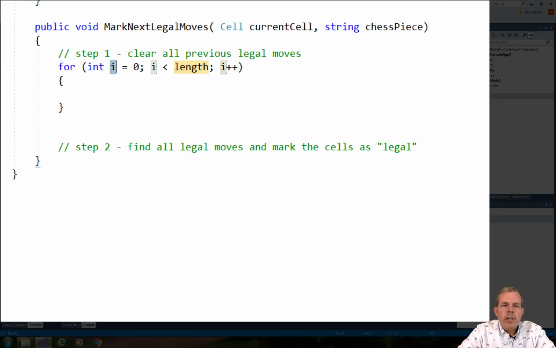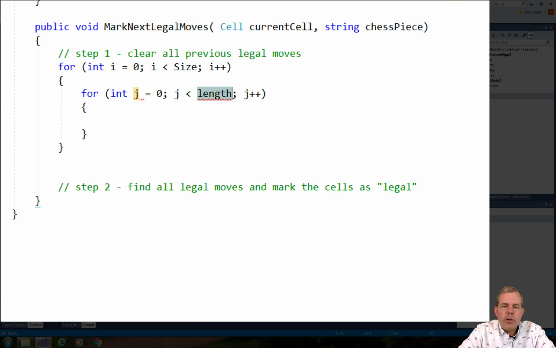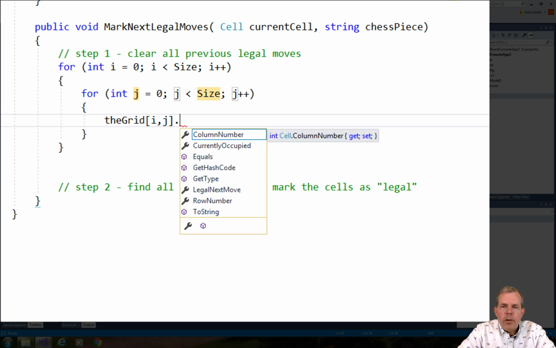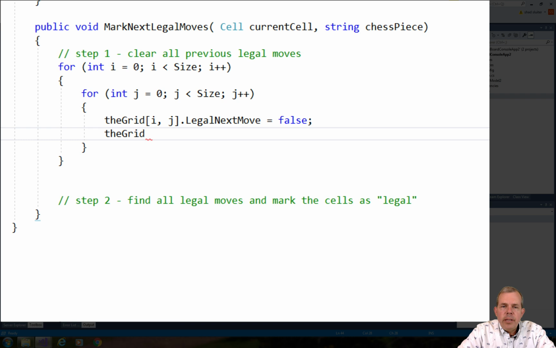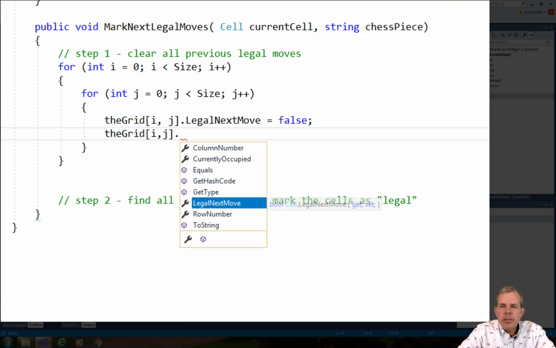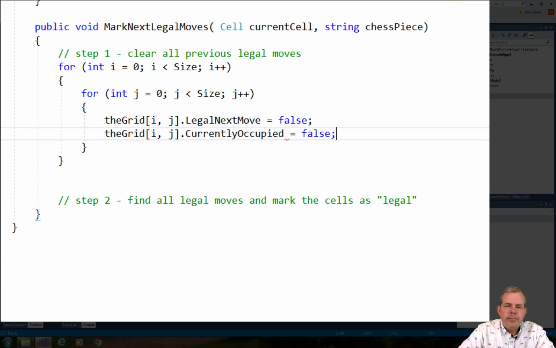All right, so in step one, this is going to involve two for loops. So I'm going to visit every row and every column, and so this will be 64 different squares that we're going to visit. I'm going to set each square to be false for the two Boolean properties. Next legal move is the one property, and currently occupied is the other. So this basically clears the board.